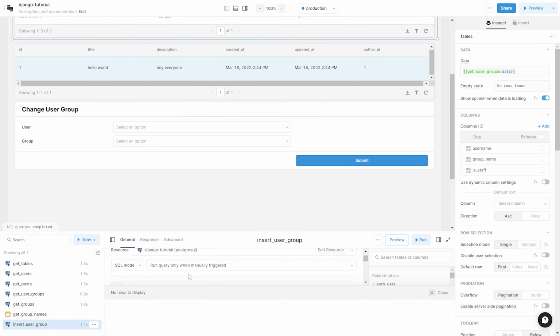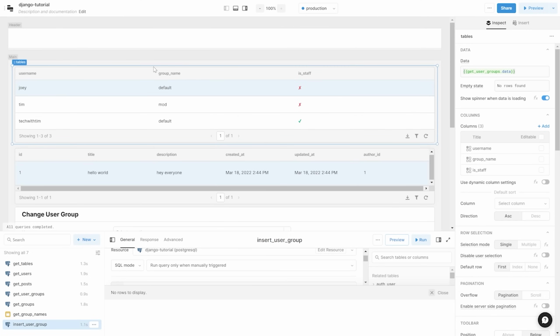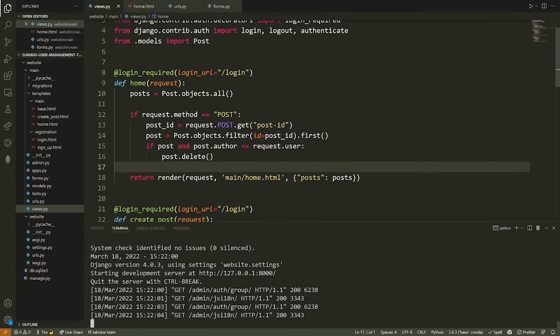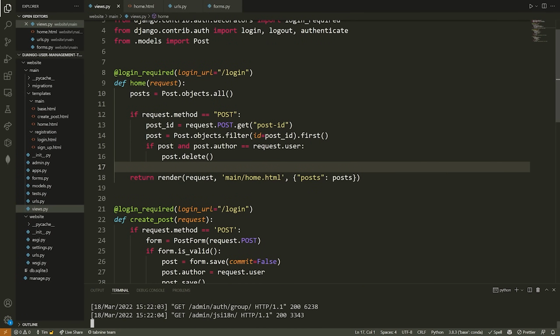Awesome. Okay, so we've now added that form on Retool. We're now able to see our users. Now that we've done that, finally, let's go back to VS Code and let's have a look at how we restrict page access and, I guess, access to the model based on the permissions each user has.